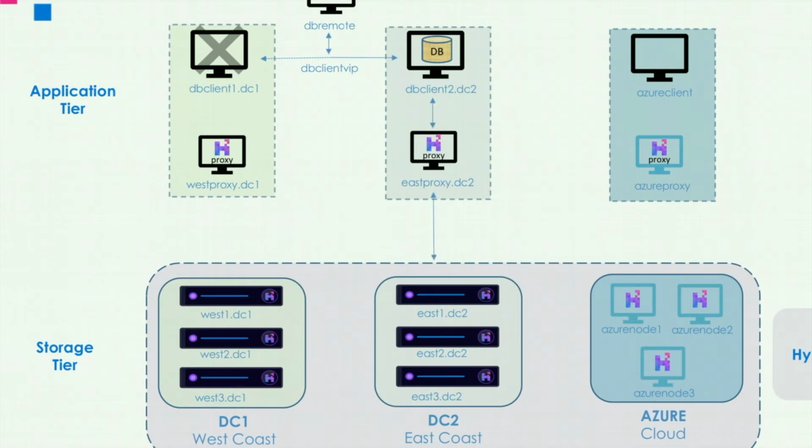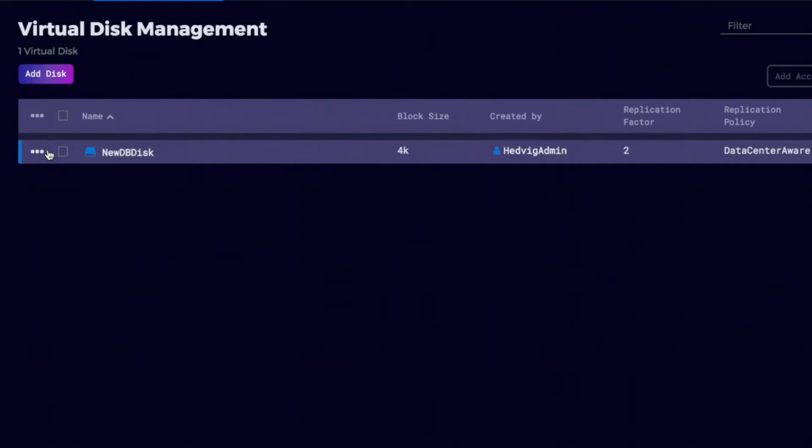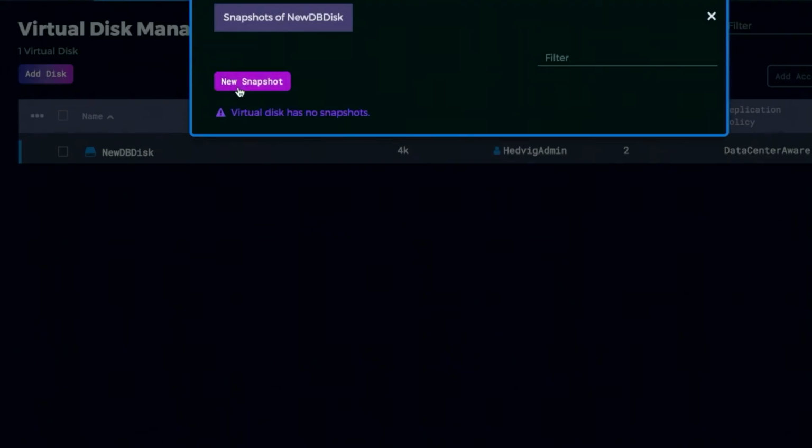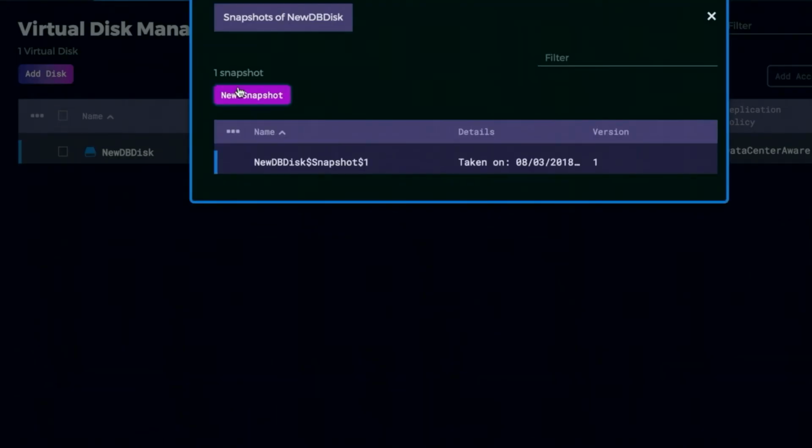Now for second part of the demo, we'll clone our database and mount it on Azure client. Let's start by creating a snapshot of our Hedvig volume. You'll see that Hedvig snapshots are instant snapshots, and once these snapshots are created, they're ready to be cloned.